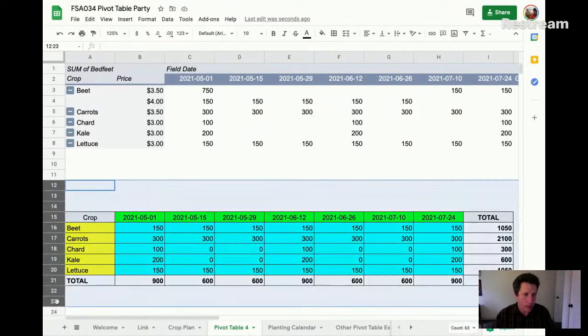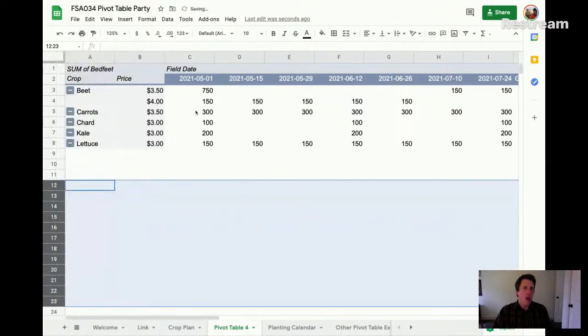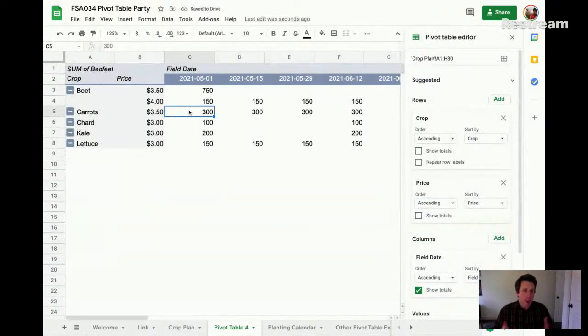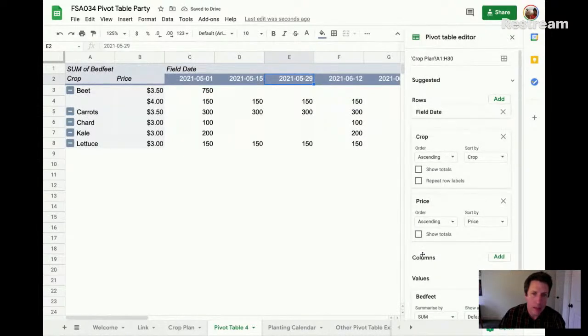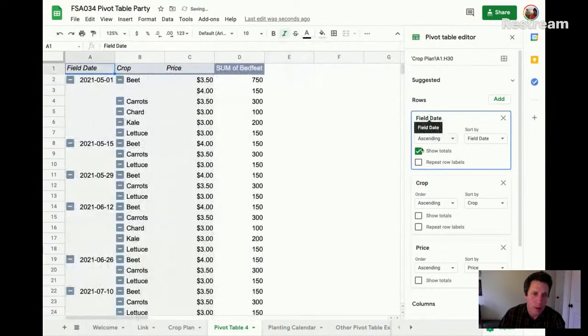So I'm going to delete this calendar I put in. So there's a lot of stuff we can do here. Now, something else we can do is, right now we have the columns. These dates are listed as columns, but what if we put them as rows? So let's put them at the beginning here before crop. So I've added it before crop.